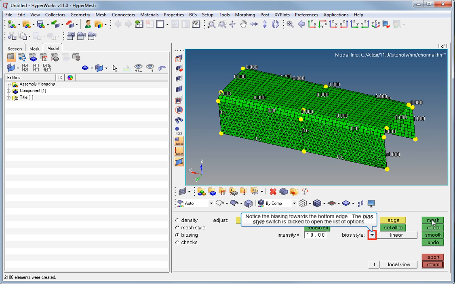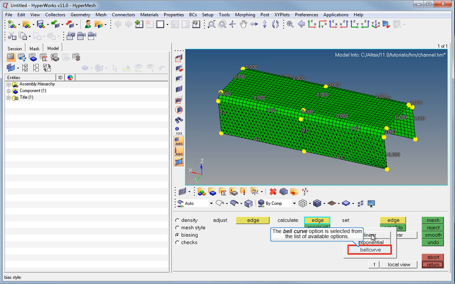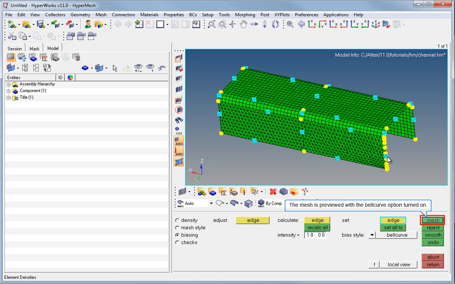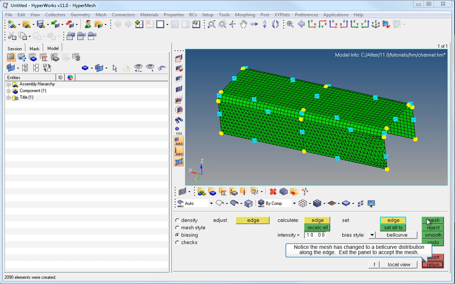The Bias Style switch is clicked to open the list of options. The Bell Curve option is selected from the list of available options. The icon on the edge is clicked to change the value to Bell Curve. The mesh is previewed with the Bell Curve option turned on. Notice the mesh has changed to a bell curve distribution along the edge around the midpoint of the edge. Exit the panel to accept the mesh.